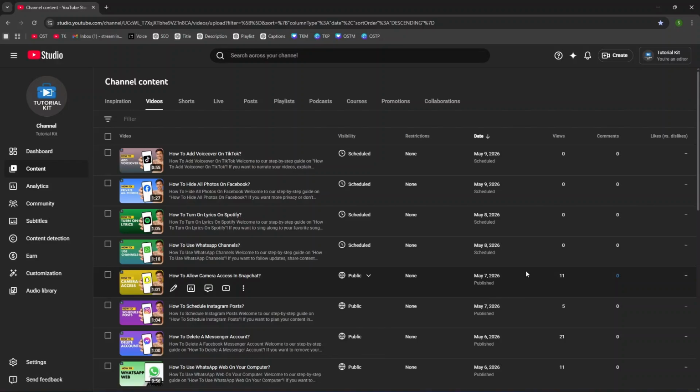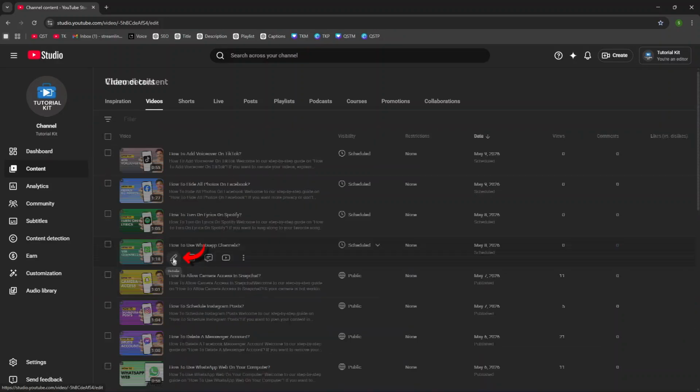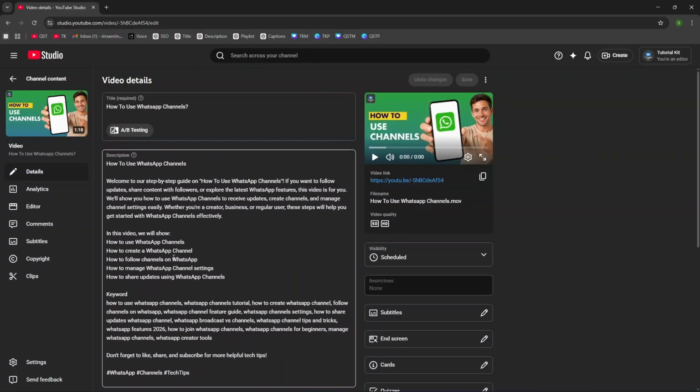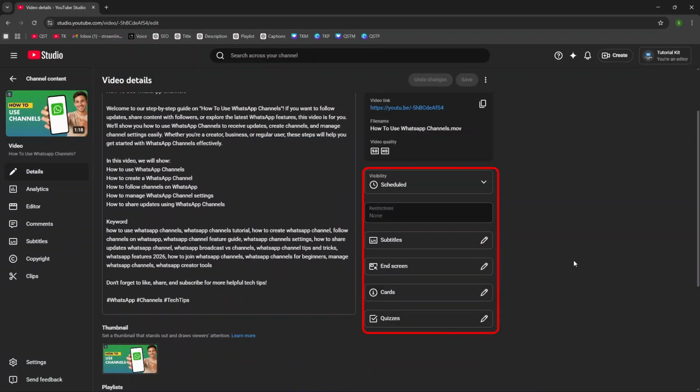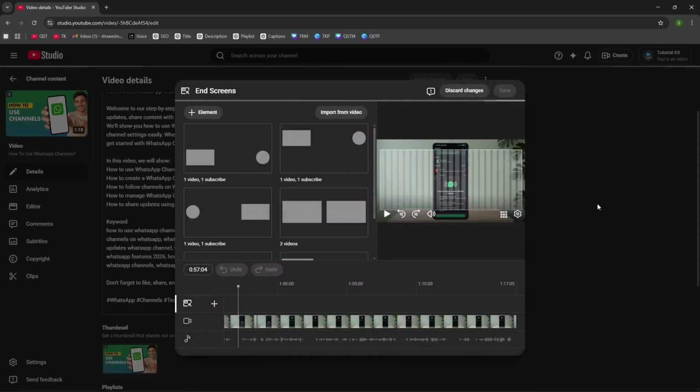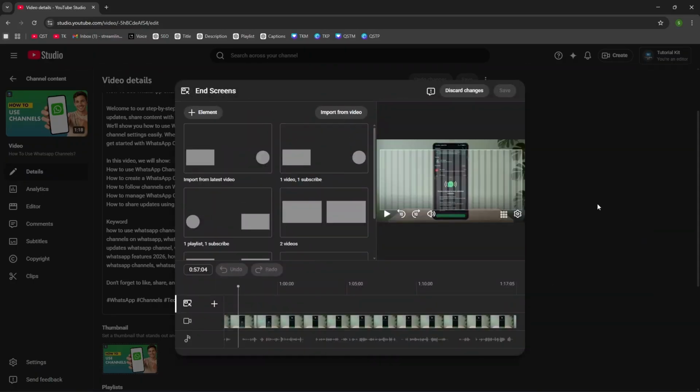First, open YouTube Studio and select the video you want to edit. Now click on the pencil icon to open the video details. Go to the Video Elements section and tap on End Screen. You can either import an end screen from another video or create one from scratch.